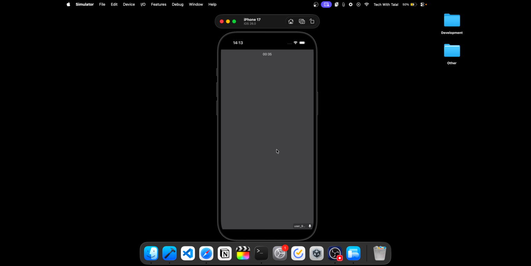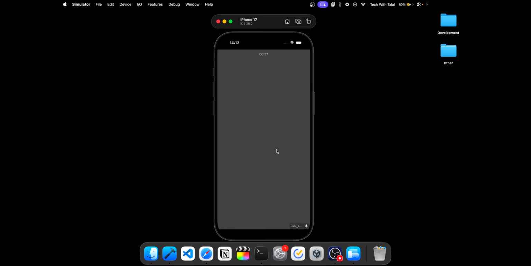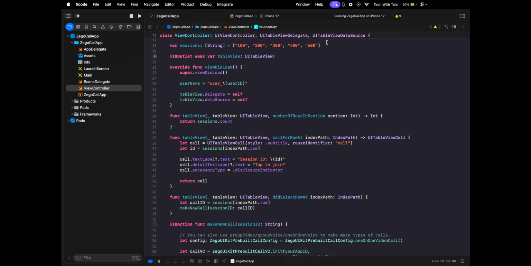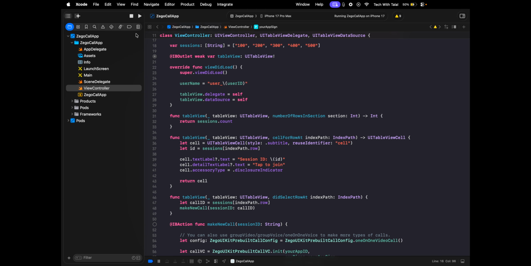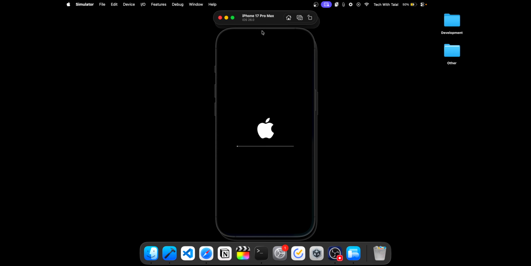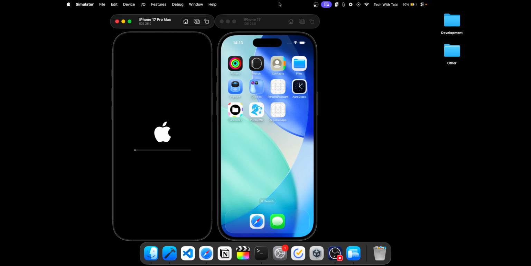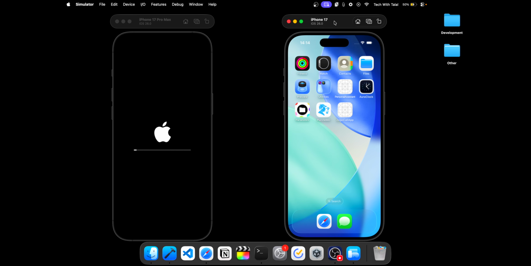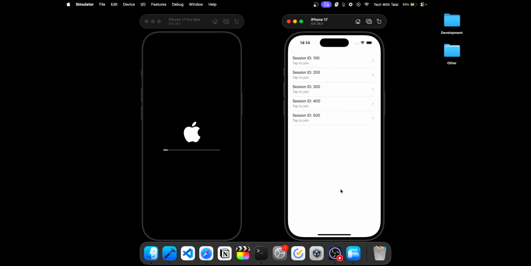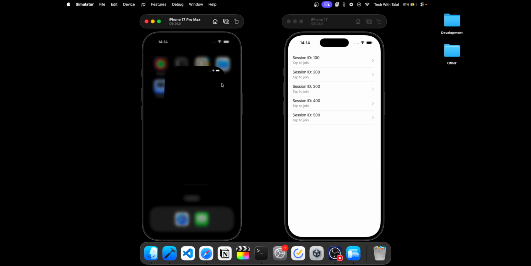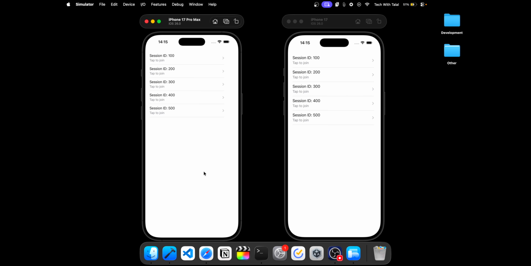And now we're going to run another simulator. So let's actually do this. Instead of iPhone 17, I'm just going to go with iPhone 17 Pro Max. So let's run this. Now we're running iPhone 17 Pro Max and iPhone 17 at the same time. Let's go back here and just stay in the app while this is running. So it's now running on the iPhone 17 Pro Max as well.